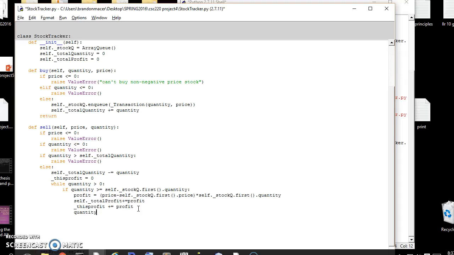Now we're going to decrease the quantity by the whole amount. We're going to decrease the quantity, basically say that we've sold it. So the quantity is going to get closer to 0, but it's not necessarily going to get to 0.